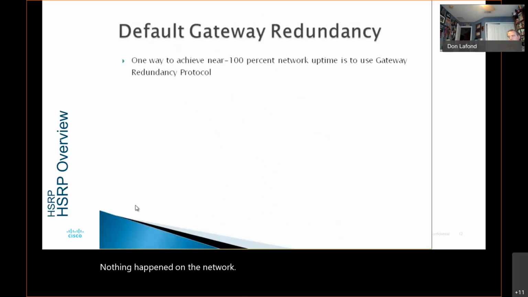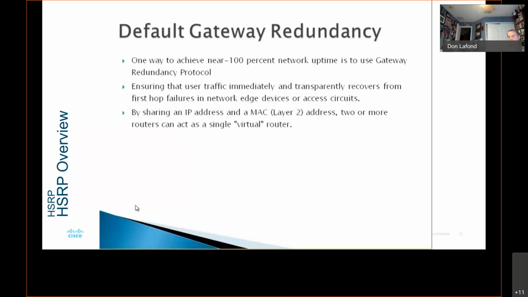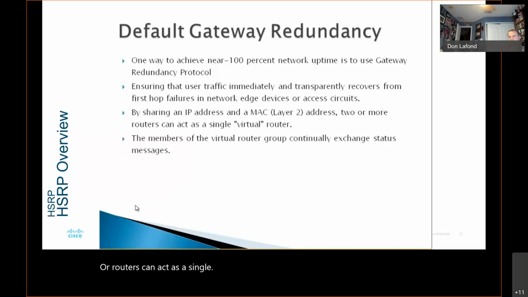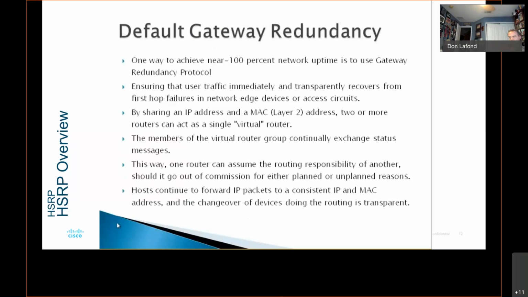One way to achieve near 100% network uptime is to use a gateway redundancy protocol, ensuring that user traffic immediately and transparently recovers from first hop failures in network edge devices or access circuits. By sharing an IP address and a MAC layer 2 address, two or more routers can act as a single virtual router. So we can have two or more routers on the LAN. The members of the virtual router group continually exchange status messages. This way, one router can assume the routing responsibility of another should it go out of commission for either planned or unplanned reasons. Hosts continue to forward IP packets to a consistent IP and MAC address, and the changeover of the device doing the routing is transparent.